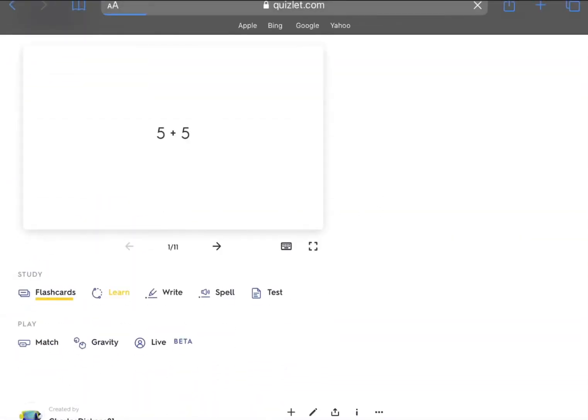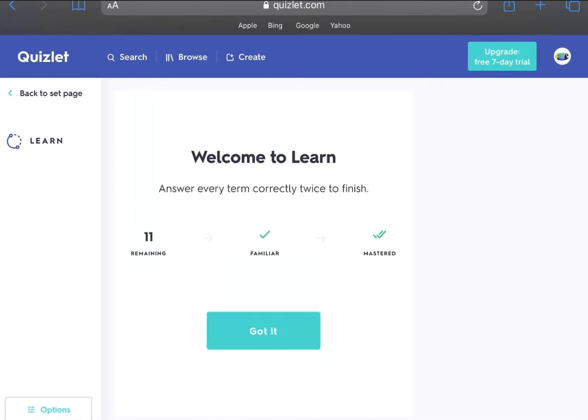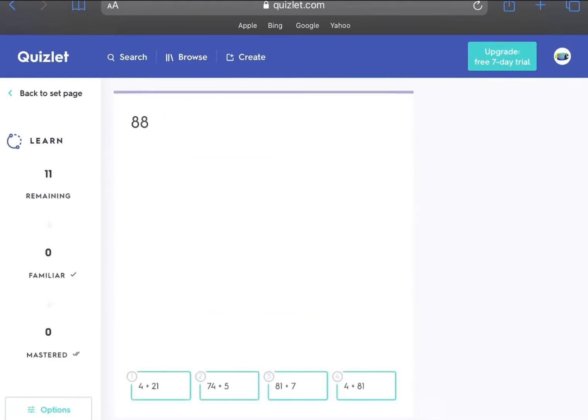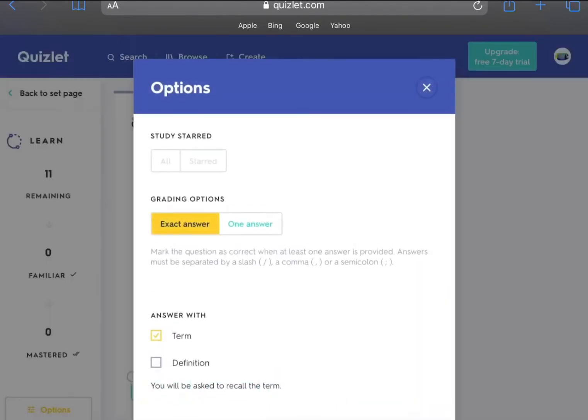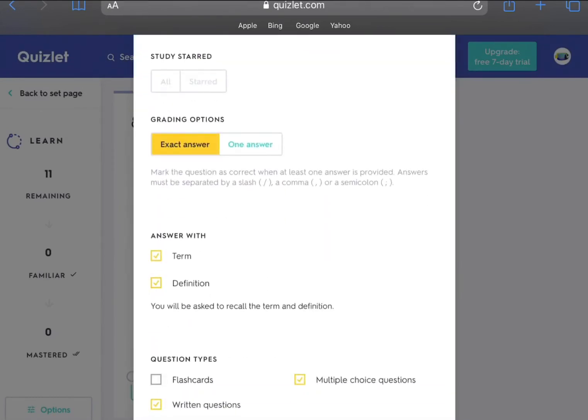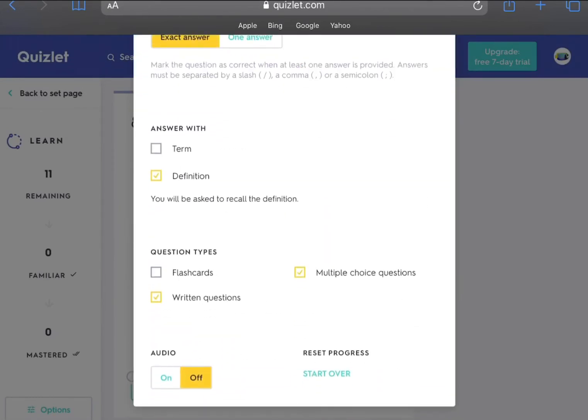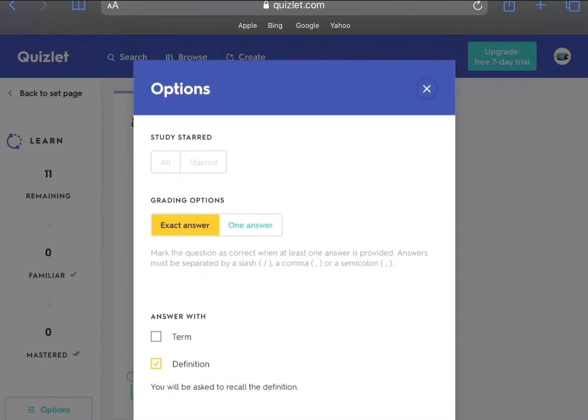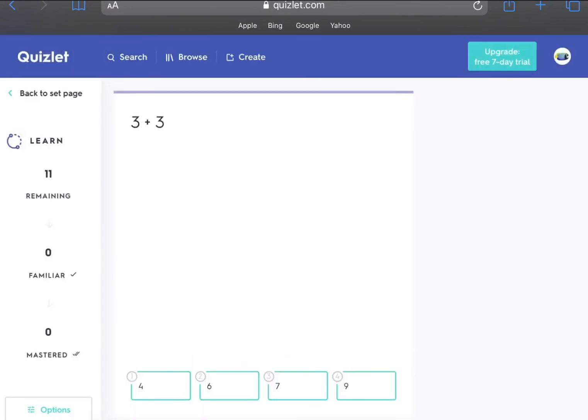So now let's do learn. So learn is a feature that Quizlet offers to help you learn. Hence the name learn. So you just press got it, and it'll ask you 88. I'm gonna change the options. Oh, grading options. One answer, or I'm just gonna do the, so I want to answer with the definition. I'm gonna take terms out, and yeah, I just want to do that right now. So 3 plus 3, 6.